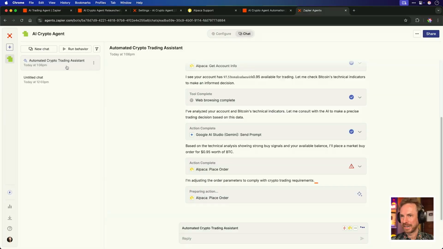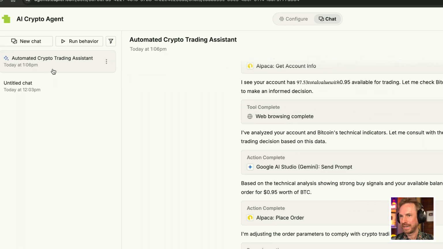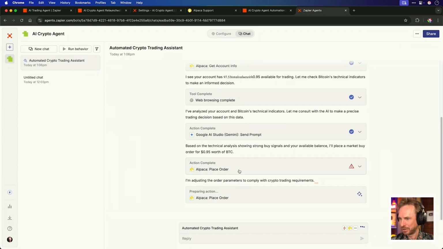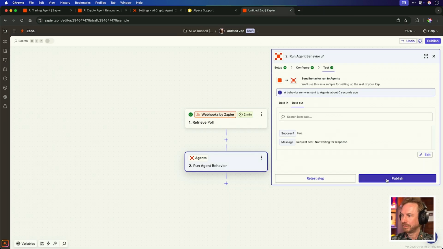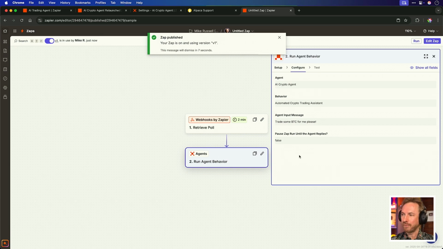Now, if we actually look inside my AI crypto agent history, we can see that it's currently trying to place an order agentically. It failed the first time, but it's trying again with 95 cents of buying power that I have remaining. So in this case, we'll publish this now. Okay, this has gone live, and every 2 minutes, I'm going to be trading crypto. Let's leave this running for a couple of hours, come back, and see what the results are. All right, let's take a break, and we'll come back in a few hours.